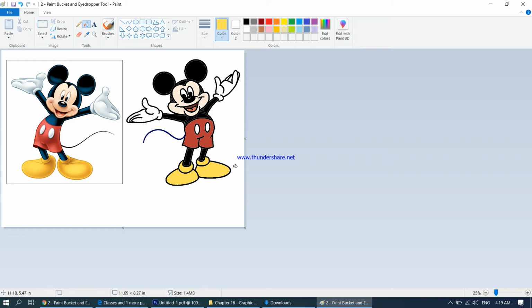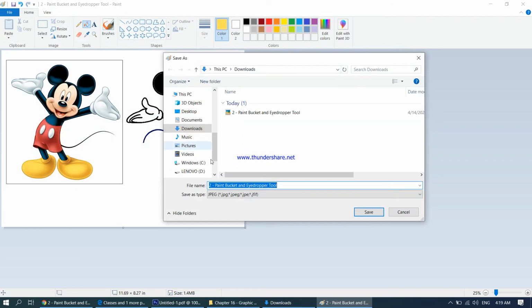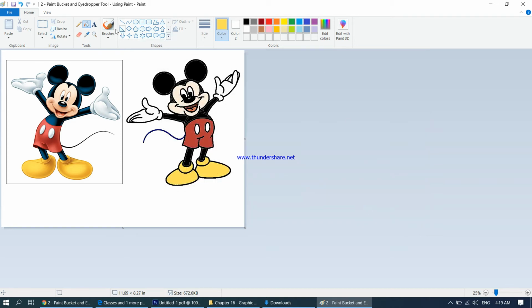So I think the image is complete. I think I have not missed out on anything. Once you're done with this, just go to file, save as, and you can save it as dash using Paint. Now you're going to do the same thing using Photoshop.